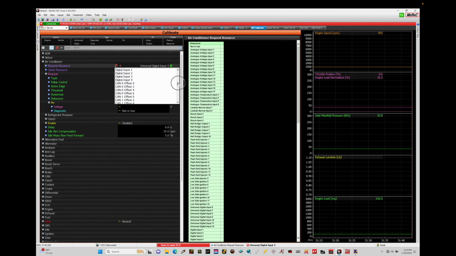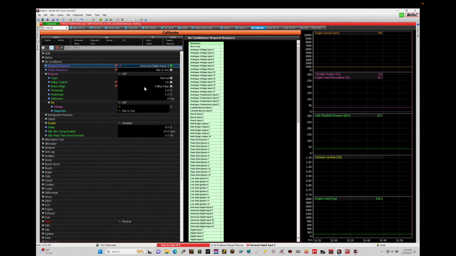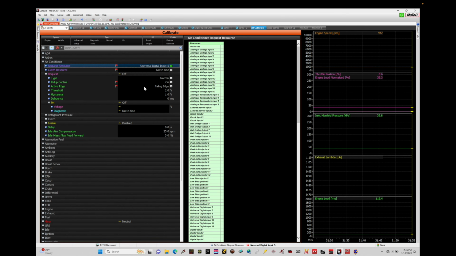If you're using a digital or an analog input, you do need to understand what you're selecting. So I'm going to go ahead in this case and grab my universal digital input 5, and I'm going to go ahead and save that to the Motec so it understands what's going on.